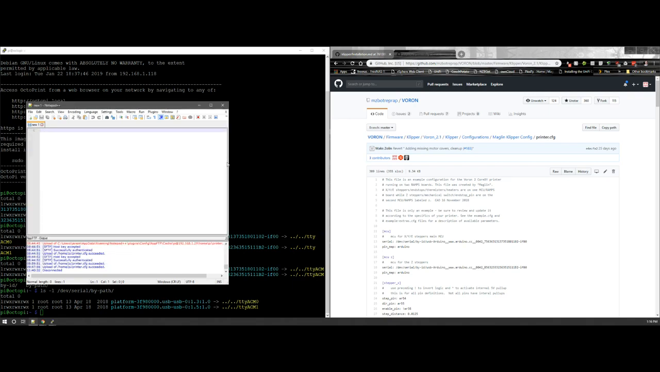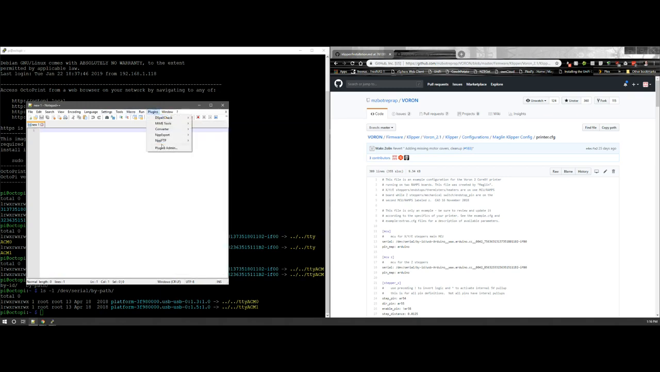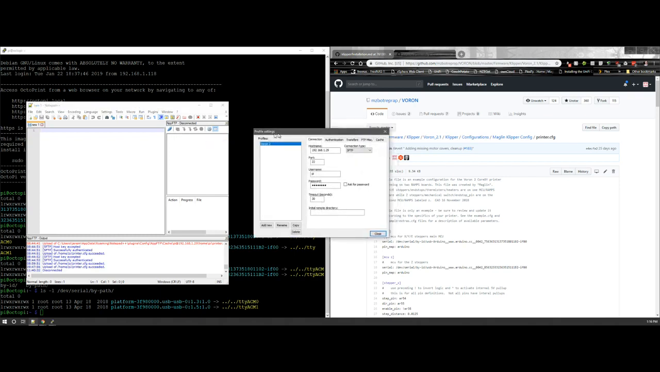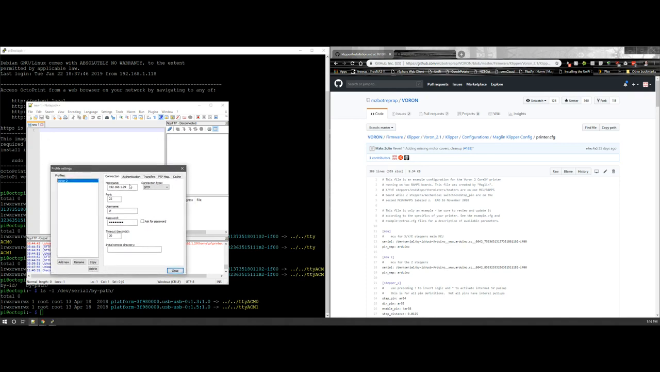Once that is done, you'll want to view that. I already had it open, but what you do is come up here to plugins, NPP FTP, show the NPP FTP window. We need to make a profile for your printer. I already have mine in here, but this is for my main Voron, so I'm going to go ahead and add a new one. And we're going to call this Klipper Video.